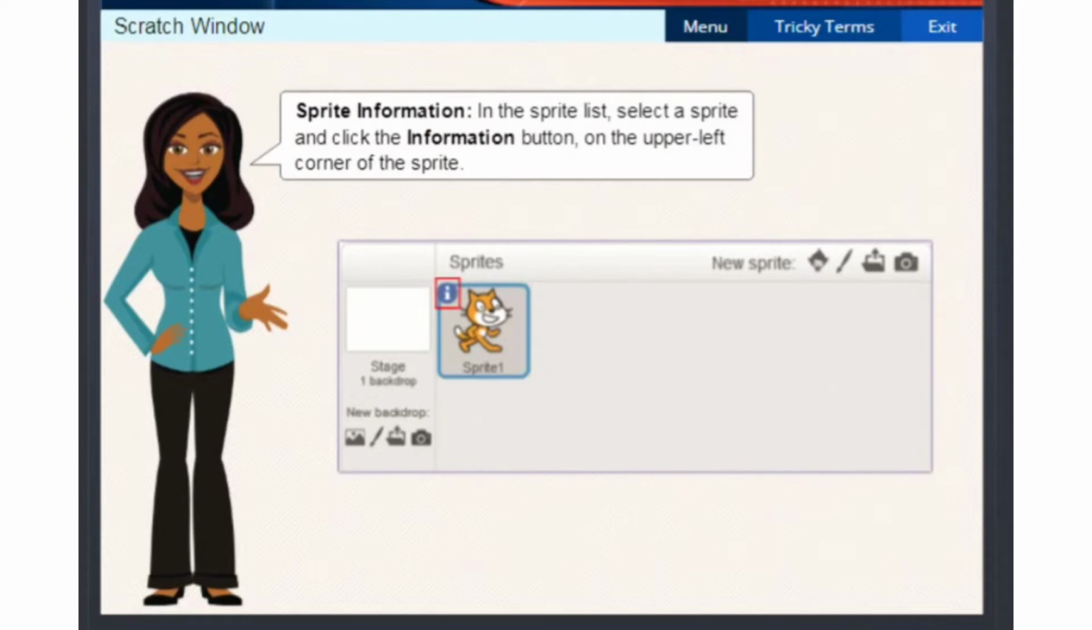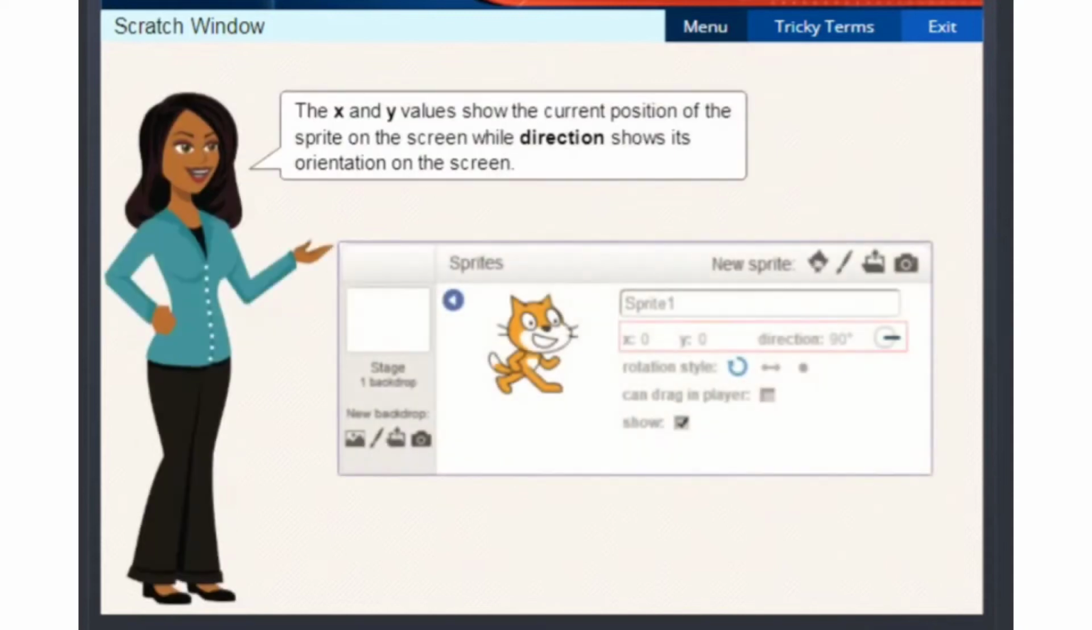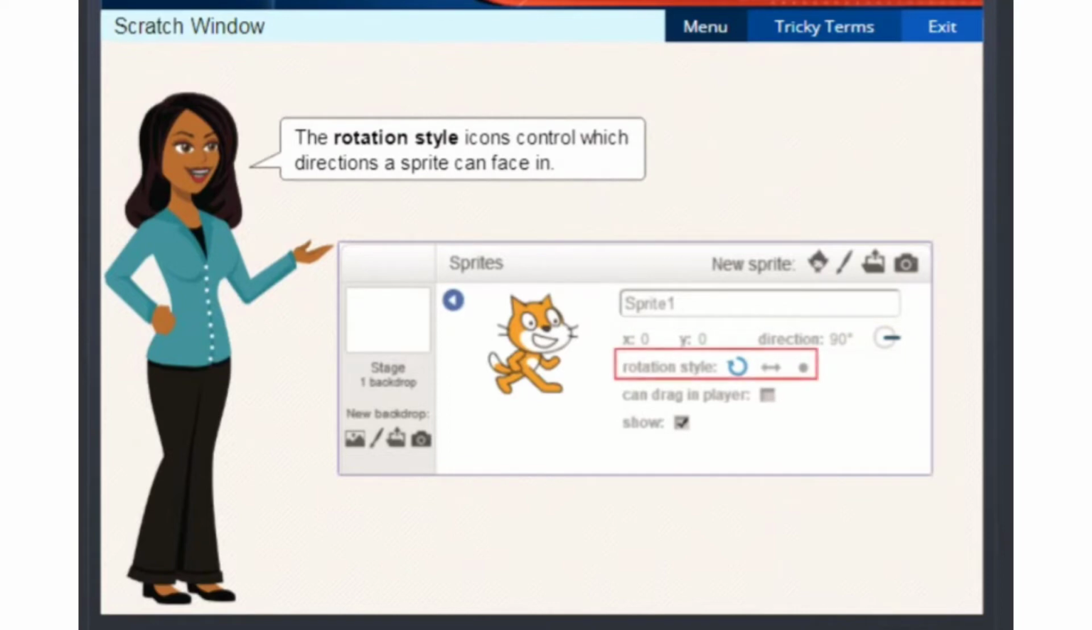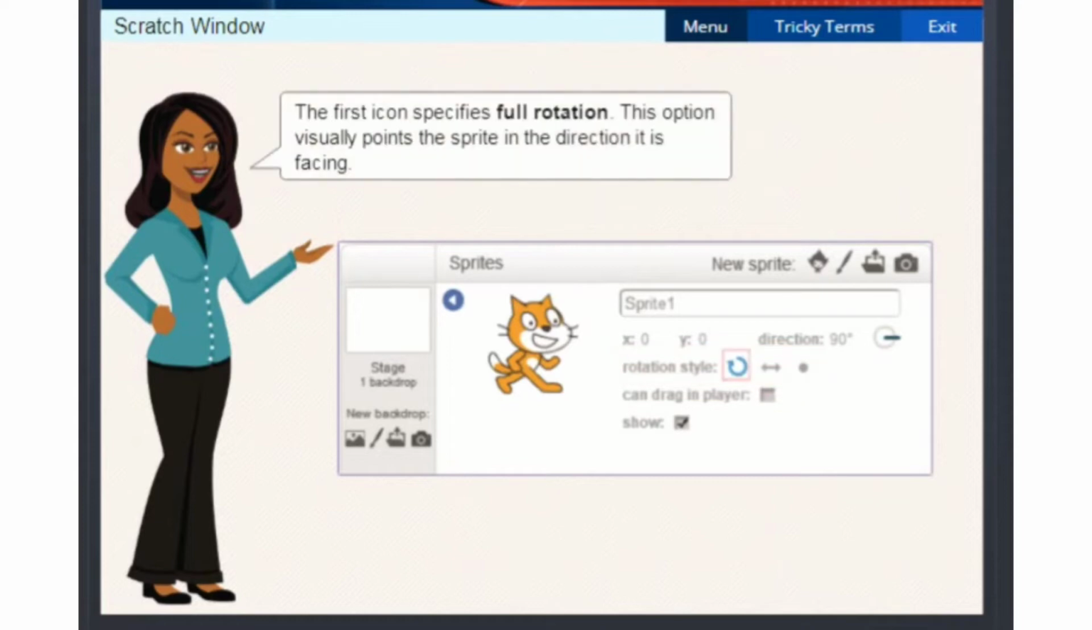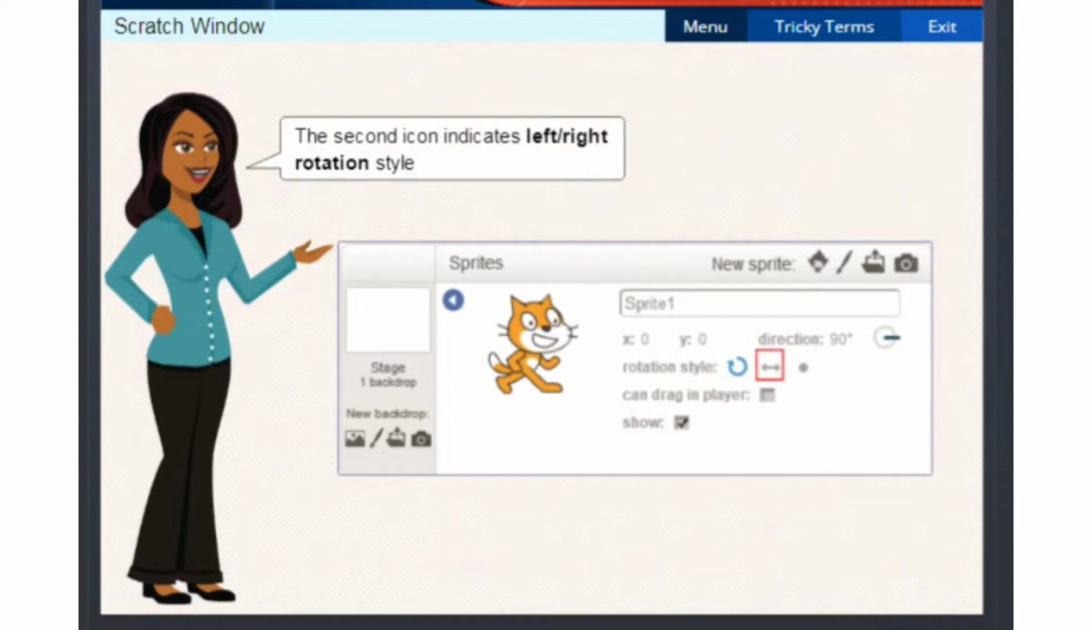Sprite Information. In the sprite list, select a sprite and click the Information button on the upper left corner of the sprite. The X and Y values show the current position of the sprite on the screen, while Direction shows its orientation on the screen. The rotation style icons control which directions a sprite can face. The first icon specifies full rotation. This option visually points the sprite in the direction it is facing. The second icon indicates left or right rotation style.